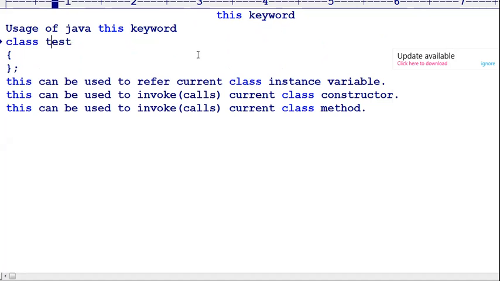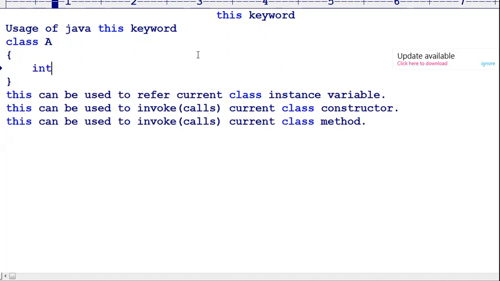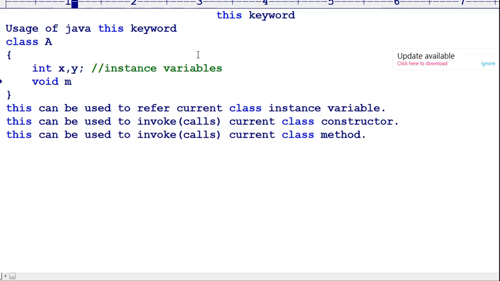I can go for a small example. Let us go for class A. In this one, I am declaring two integer variables, which are instance variables, as we know. These are instance variables. After that, I would like to implement one method. The method name is m1. Here also, I am declaring the formal arguments as int x, y.